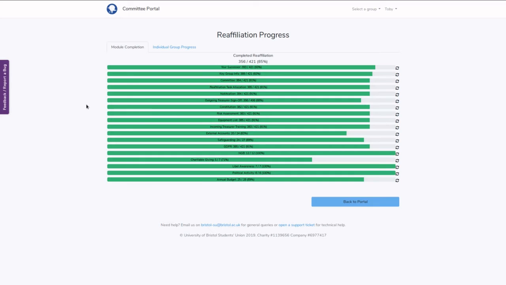This is because we only count mandatory tasks in the progress tracker, and the portal allows us to specify different groups to complete different numbers of tasks. For example, we allow all groups to upload a budget, but require it from groups we class as high financial risk.